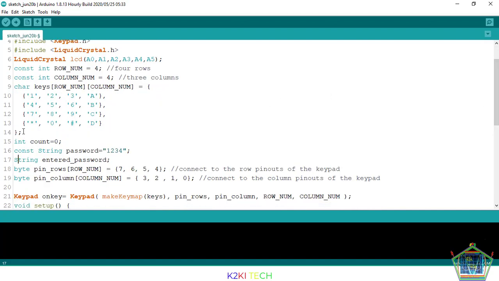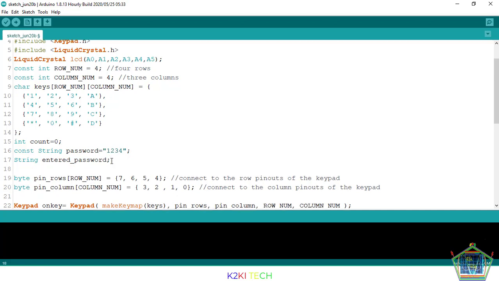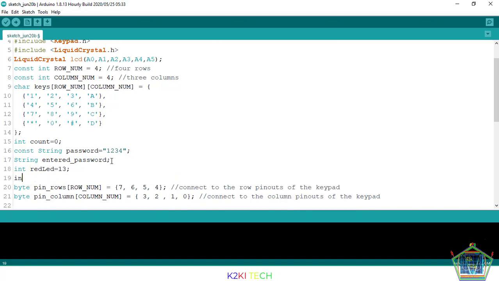As you see, when the password becomes incorrect, the red LED lights up, and when the password becomes correct, the green LED lights up. Let us create their variables. Int red, and let us put it on pin 13, and also int green, which will of course be on pin 12.